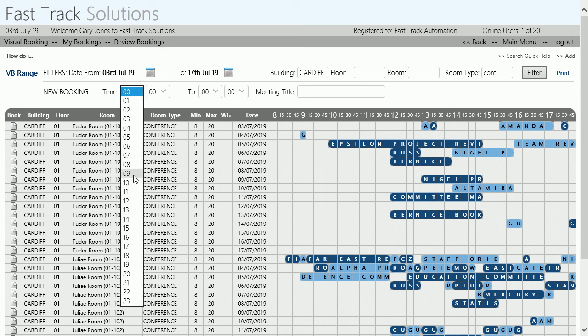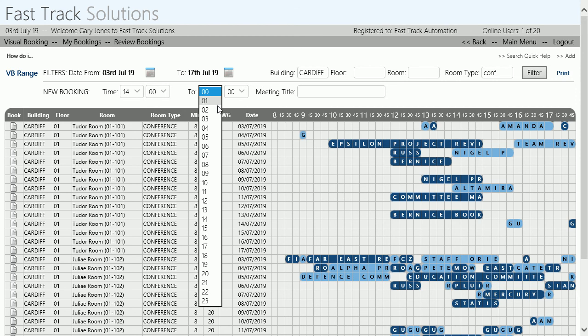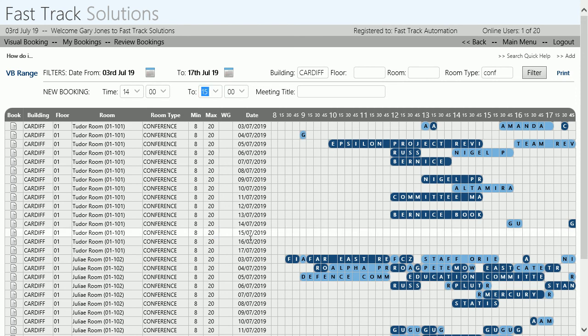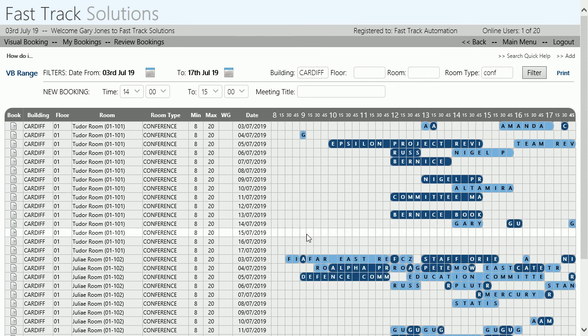Now let's make some quick bookings, starting at 2 o'clock, going to 3 o'clock. These are the dates we want and the rooms we want. We simply click the book icon. Again, the Gary Jones name appears in the booking slot. We've made 3 bookings in a few seconds.